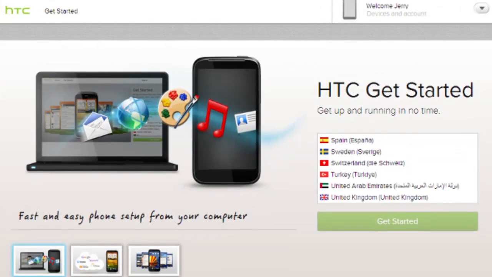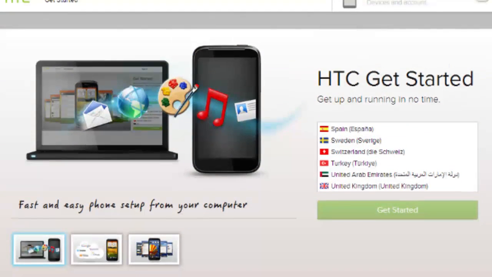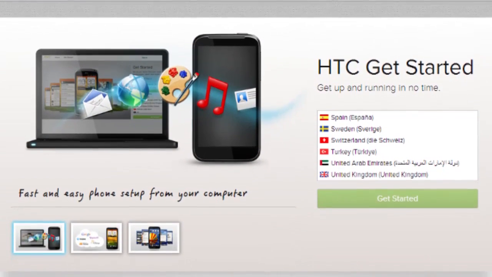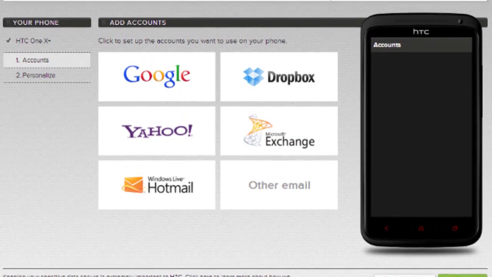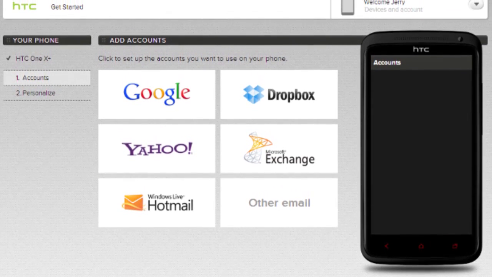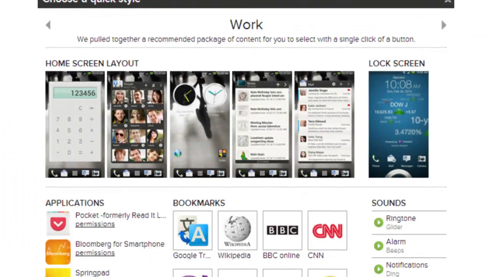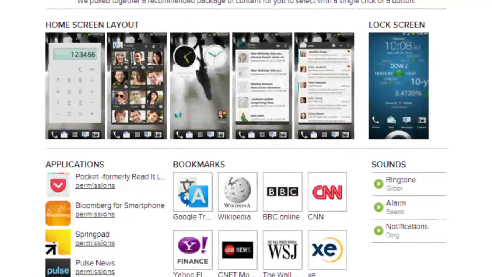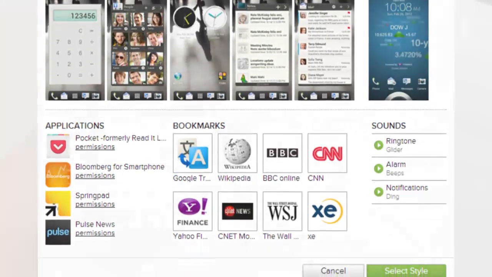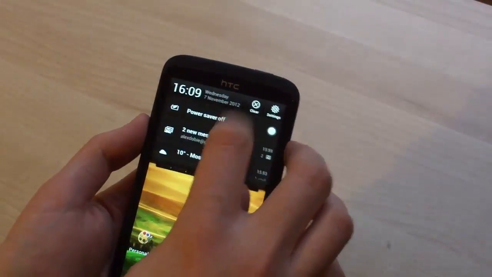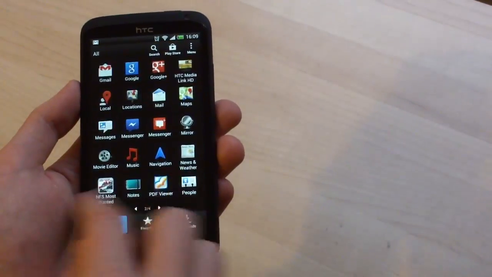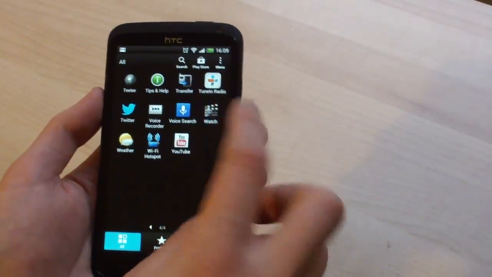HTC has also revamped the setup procedure in Sense 4 Plus with a new Get Started service. This lets you add apps, accounts, personal data to your device via the web, and you can even do this before you buy the phone if you want. Once you've got your device in hand, you can pull down the settings, apps, and other data from HTC servers using your Sense account. Other HTC services on board include Watch, HTC's movie and TV streaming service.